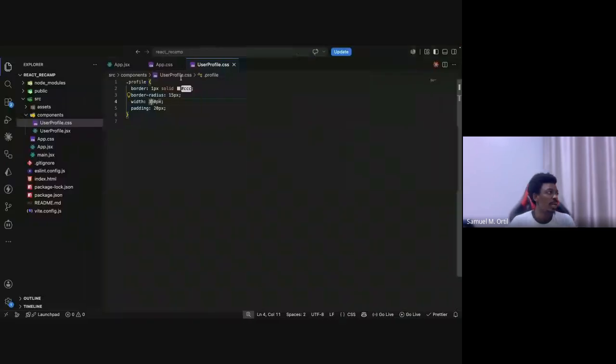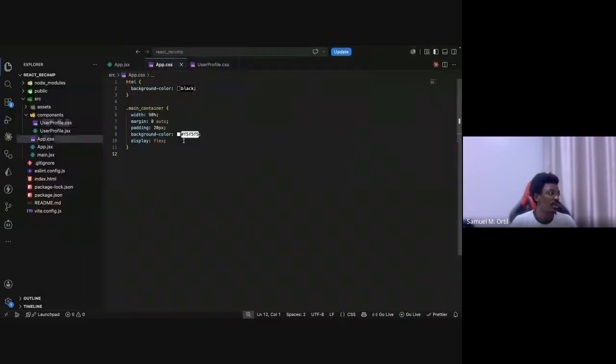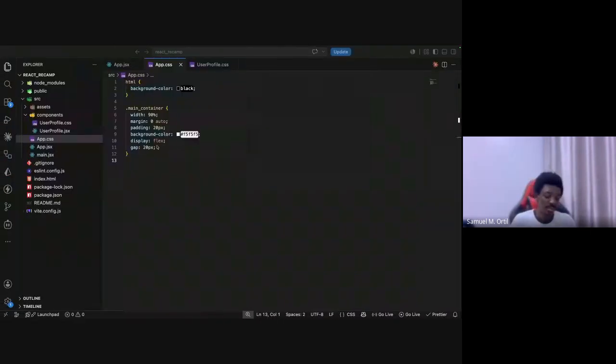So I can give it a gap. So they are all touching, right? Touching each other. So that's why I'm giving it a gap of, let's say, 20 pixels, so that they will no longer be touching. You can see there's space now. Let me make it like 30 pixels.